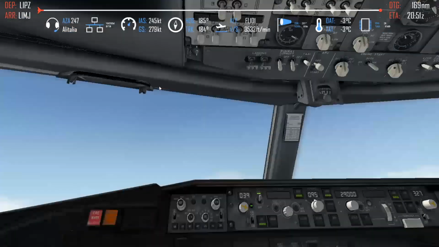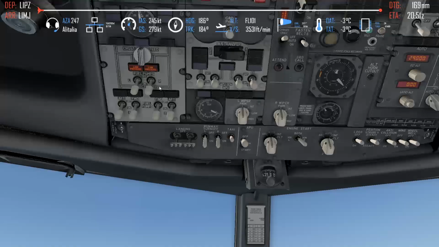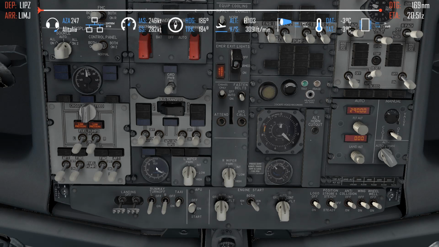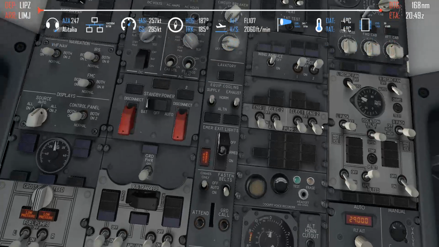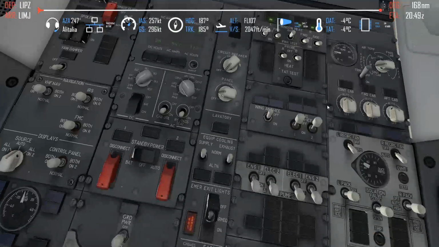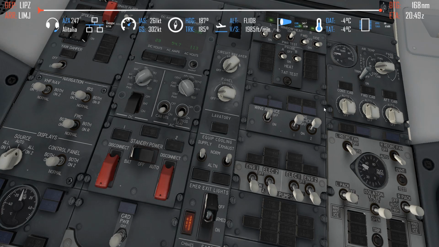So now that we are passing 10,000, we can turn off the landing lights and the runway turn off lights. Window heat we've already set. The anti-ice we can now set.